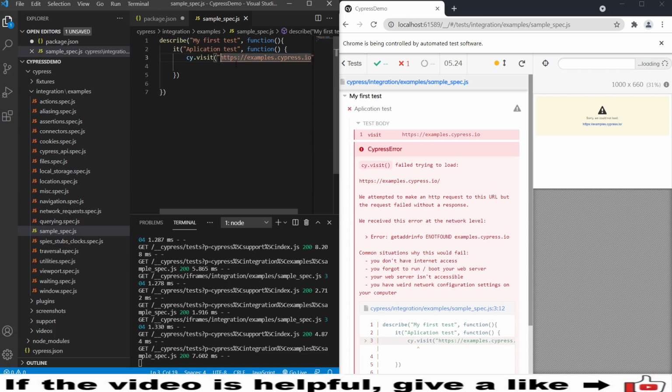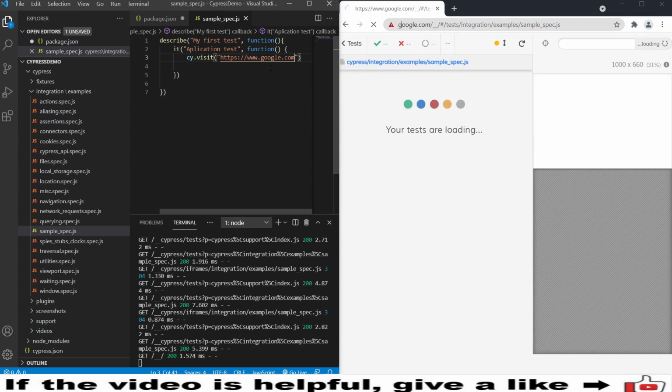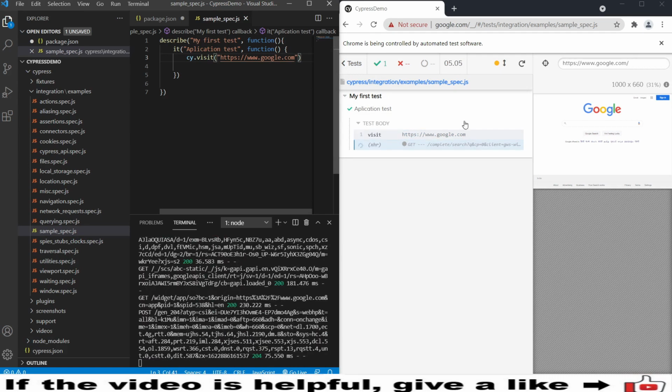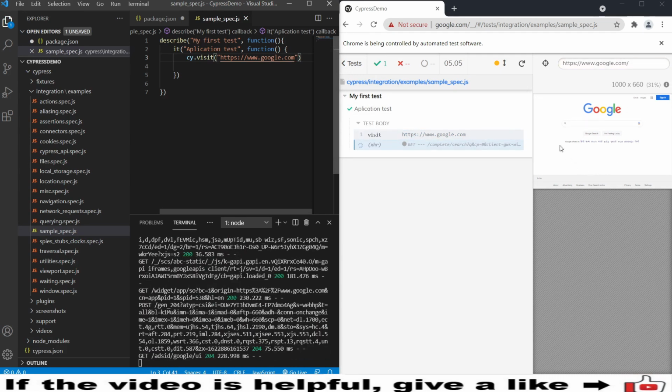So I will change that, let's use our general Google search. So this will launch my Google search. So let's quickly save. Now you can see it has launched my Google search here. So this is how we launch our website. Whereas in Selenium we use the get command, right, driver.get. So here we can use Cypress cy.visit. So this will visit the website.